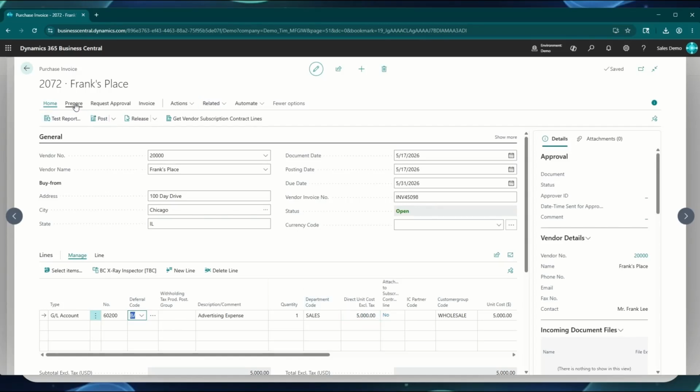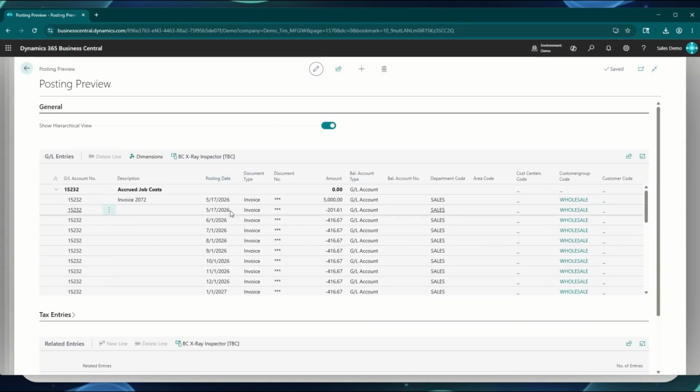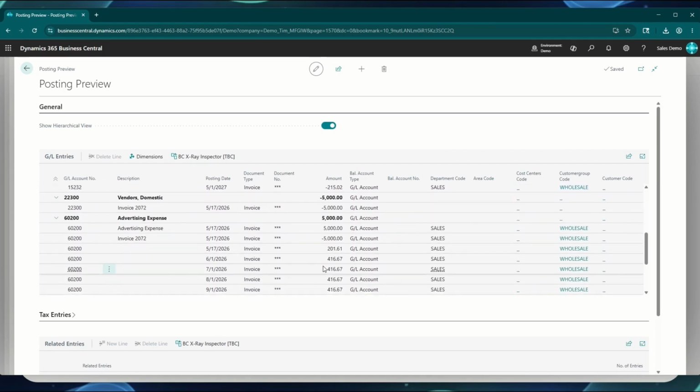As I start looking at posting this, I'll just do a posting preview here. You'll see how this is going to actually be invoiced across the year, in that this account is an accrued environment. Now that's likely named incorrectly, but it would be a prepaid invoice. The full invoice is going to go in and then pieces are going to come out. And then I'm going to have my advertising expense hit on those same dates.